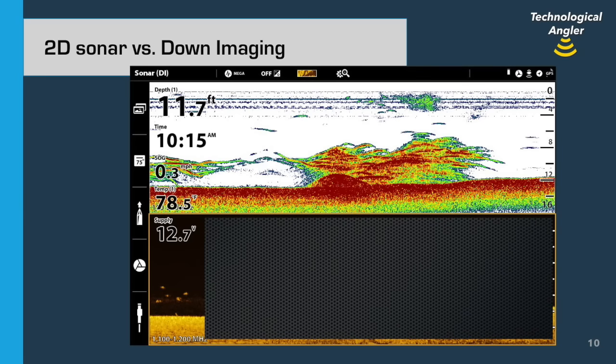Here's a screen capture that really reveals the power of down-imaging. If we start on the top with the 2D sonar view, we see a mess.